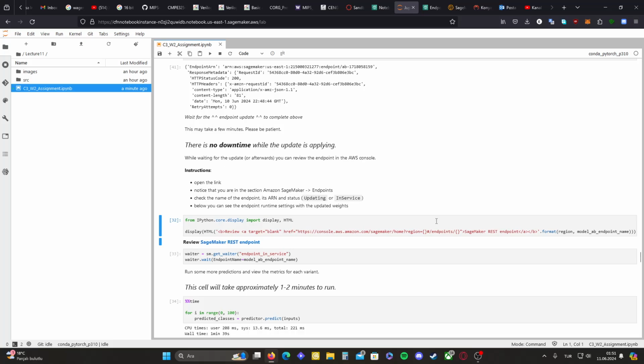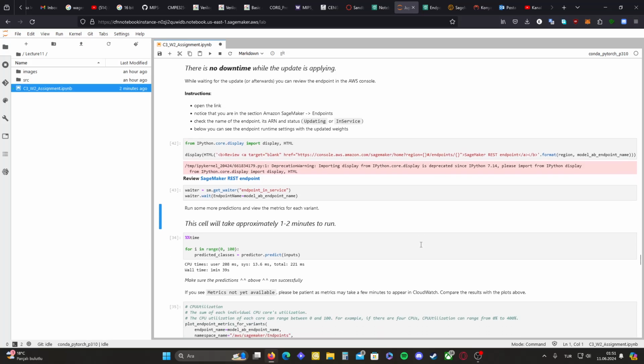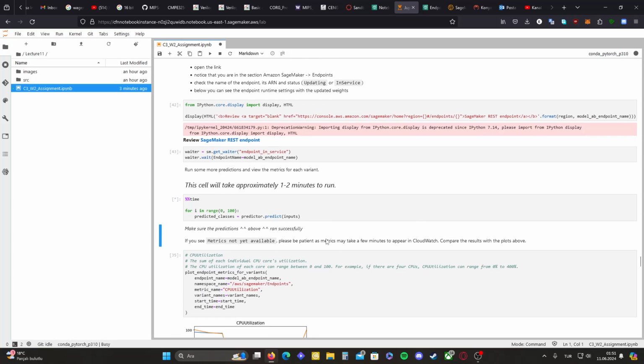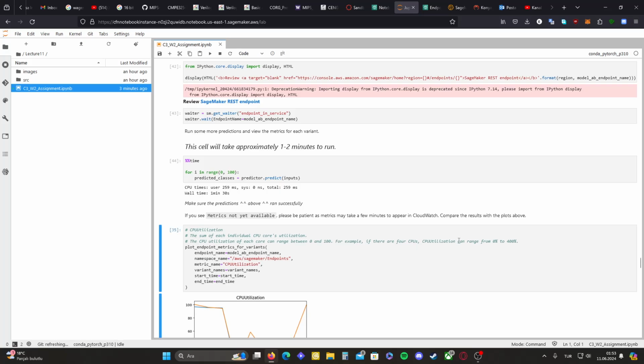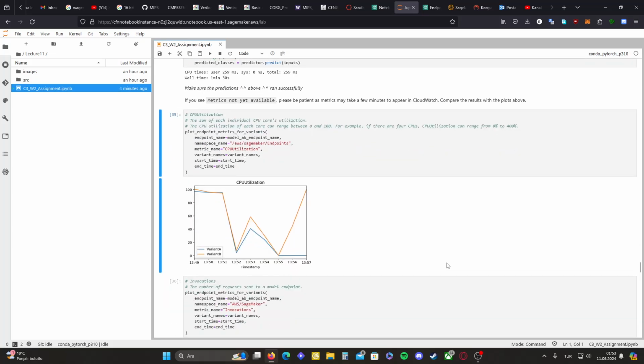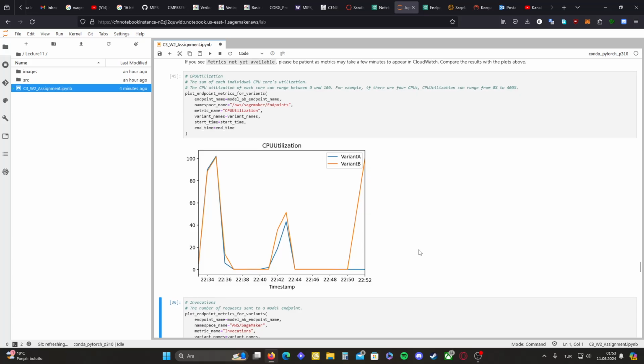Let's run that code. We have a warning, and let's run this cell and run some more predictions and view the metrics for each variant. I will wait for it to execute. Okay, it's executed. Let's run these cells and see the metrics.